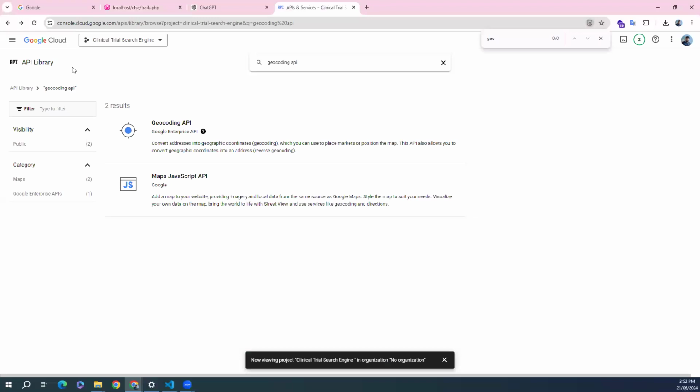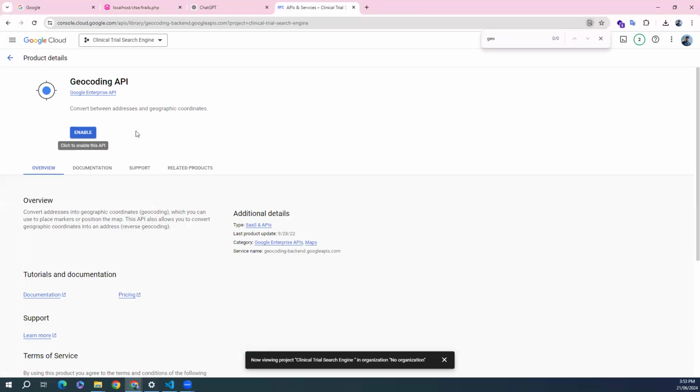So let's go to the project. In the project, you have to go to the Google API, APIs and libraries, and here you have to find the Google Geocoding API. Open the Geocoding API, and you have to enable this.